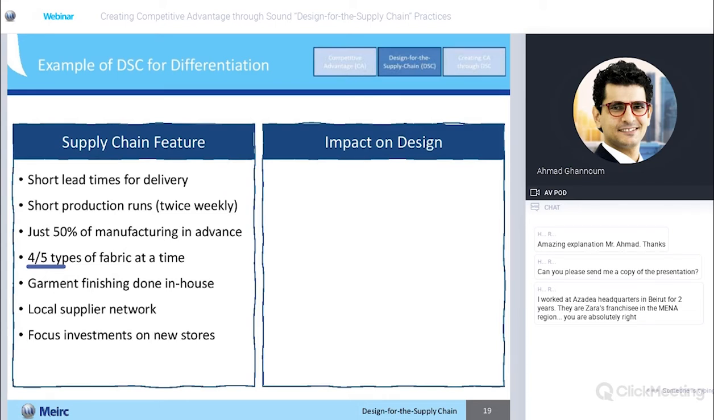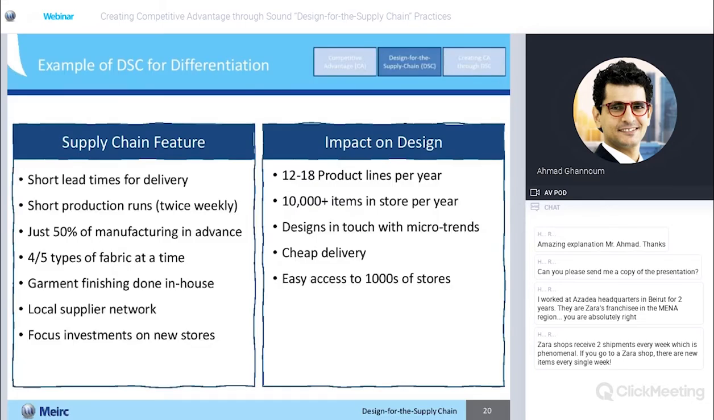And what this does is that it helps expand the supply network, making it easier for the clients to access their customers. Now, what's the impact of all of these features on product design or on the way your customer actually perceives your products? Well, first of all, Zara has 12 to 18 product lines per year. So that's like saying they have a new collection every 2 to 4 weeks in their outlet stores.